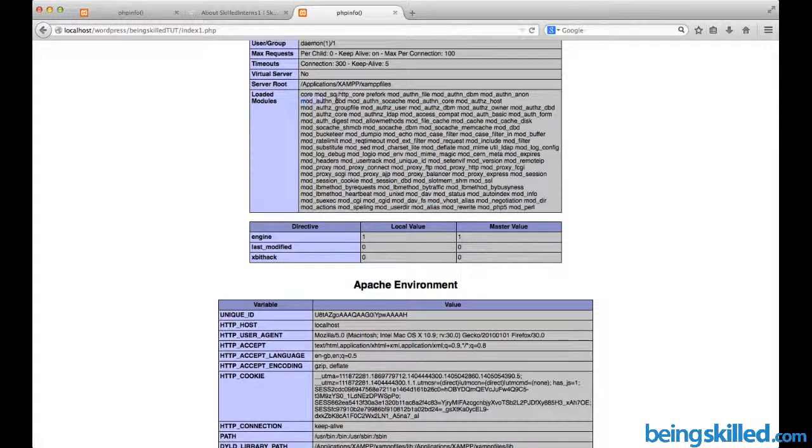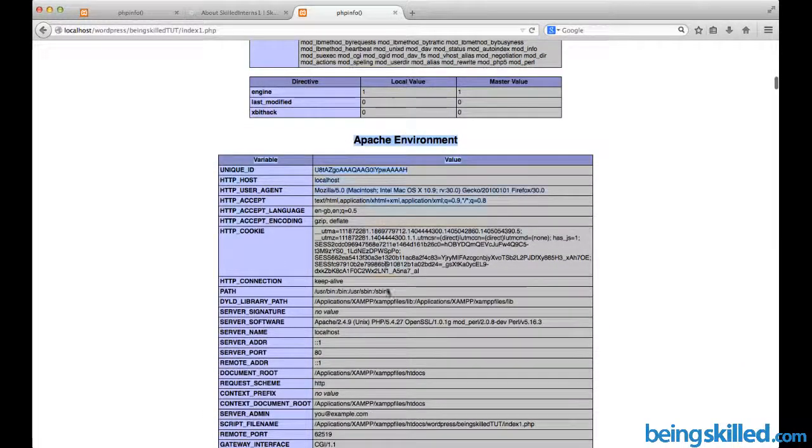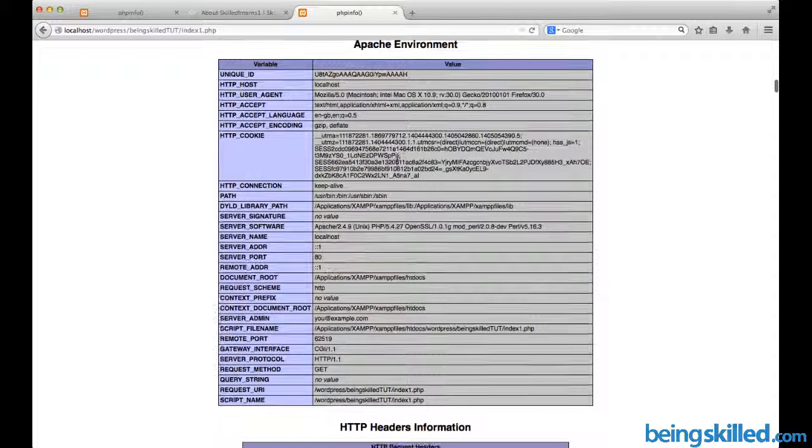You can see mod_authn, then authentication core. So these are frequently used modules in Apache. Then we have the Apache environment and all the variables and all the values of these variables. So like the document root would be /Applications/XAMPP/xamppfiles/htdocs. So that is the document root. So if you want to access the files, then you have to put all the files inside htdocs.